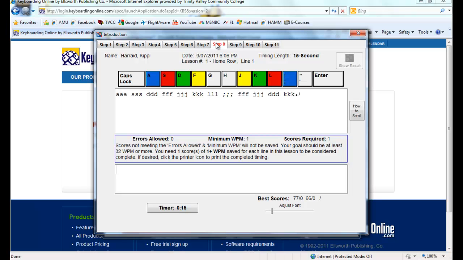Okay, so to start with, this is line 1 on lesson number 1. Your goal is going to be 0 errors and at least 32 words a minute if you are in basic, and at least 55 words a minute if you are in intermediate. And that's the score for an A in the class. So that needs to be your score on every line, on every letter that you're learning from the very beginning.